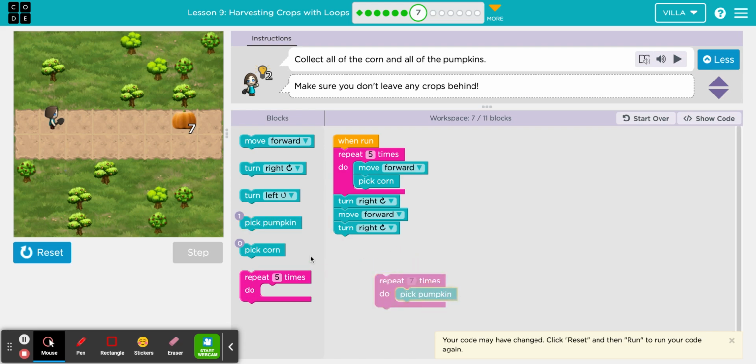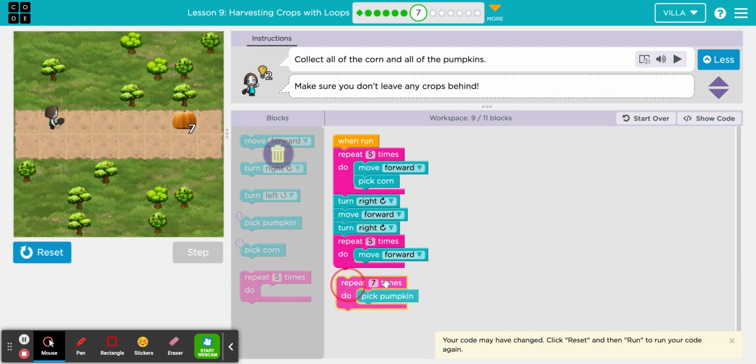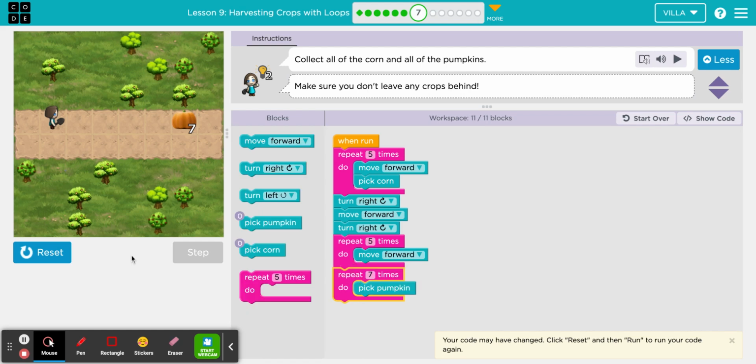However, she is not yet ready to pick up the pumpkins. She has to take a number of steps. Let's count. 0, 1, 2, 3, 4, 5. So a series of 5 steps. I'm going to use a repeat loop for that because it already has the number 5. And move forward, and at which point she will be standing on the pumpkins. So I'm going to ask her to pick up 7 of them.